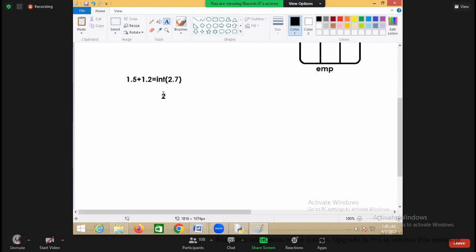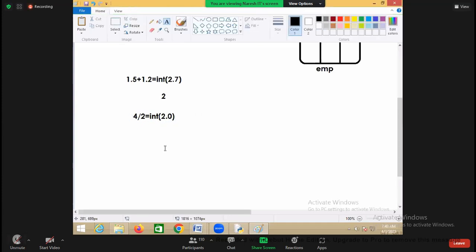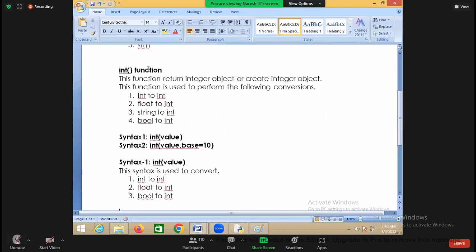When you do arithmetic operations, you may get the result as a float. For example, 4 divided by 2 gives the result 2.0. But I don't want 2.0, I want only 2. Then I convert this float to an integer. This conversion is done by using the function called integer.